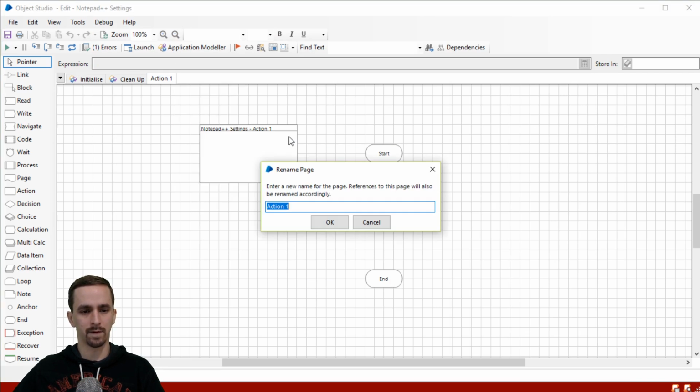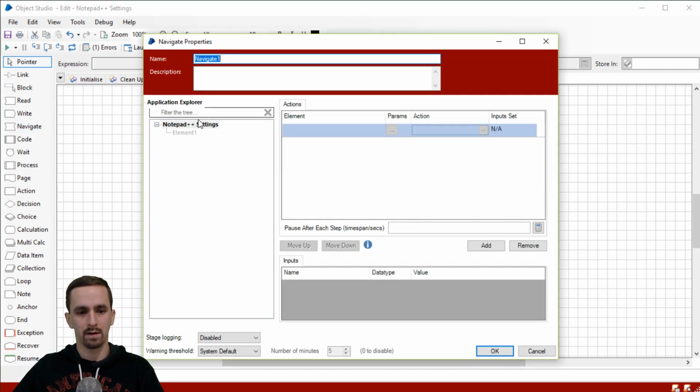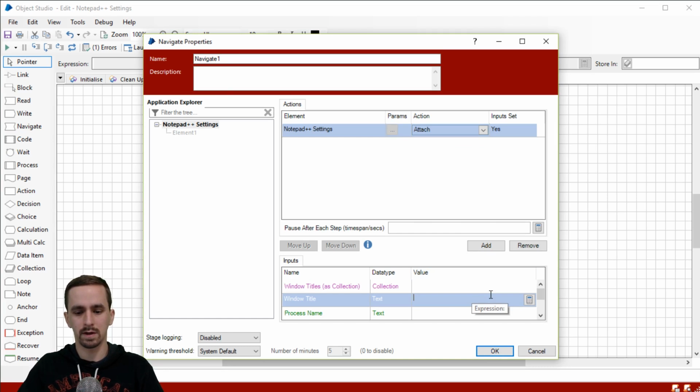I'll just rename this first action as attach. I'm not going to make a very robust attach action. Drag this root node, attach, and then we're just going to attach with the window title. Star, Notepad++, star.